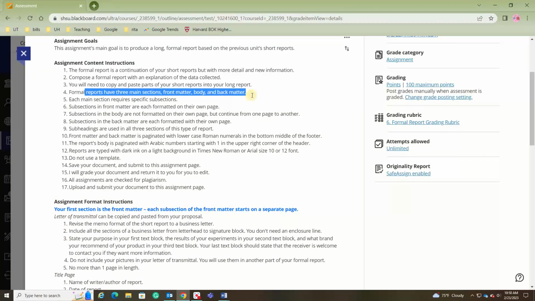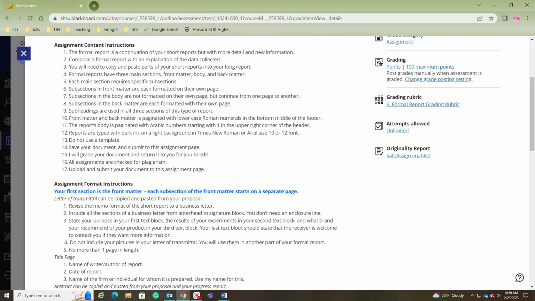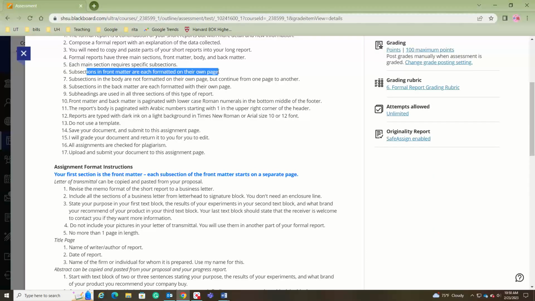It has three main sections: the front matter, the body, and the back matter. And each main section requires specific subsections. So there are subsections in the front matter, in the body, and in the back matter. And they're treated differently. In the front matter, each subsection belongs on its own page. The subsections in the body are not formatted on their own page, but they continue from one page to another, so you may have two on one page. And then the back matter is formatted with each section on its own page.